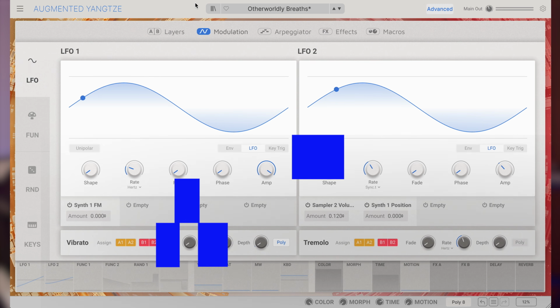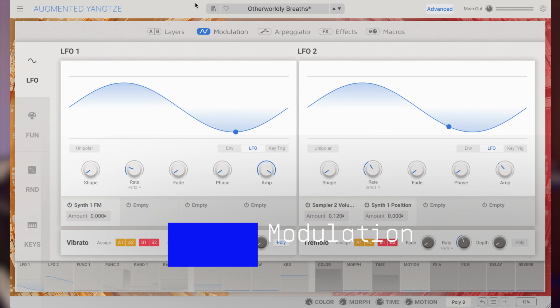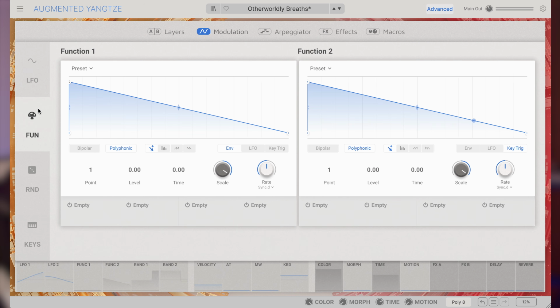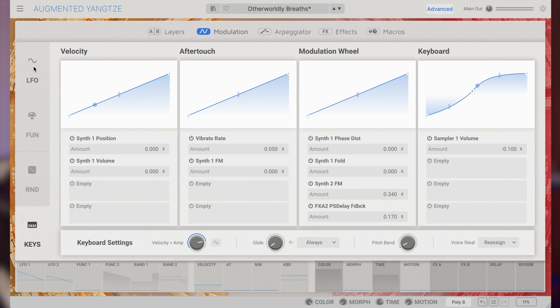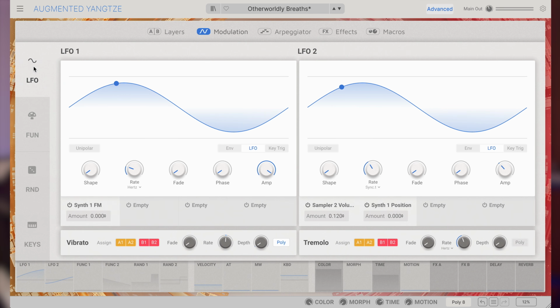The modulation page is where you can edit and control various aspects of the Augmented YANGTZE built-in modulators like LFOs, functions, random generators, or keyboard behaviors. Each of these comes with plenty of flexible parameters for deep and creative editing. The bottom bar displays every modulator and macro available in Augmented YANGTZE, letting you create your own personal modulation routings.